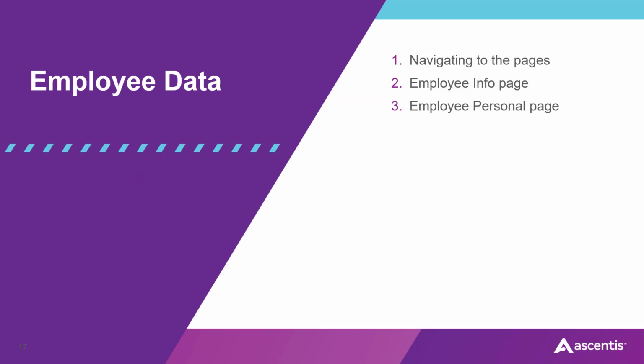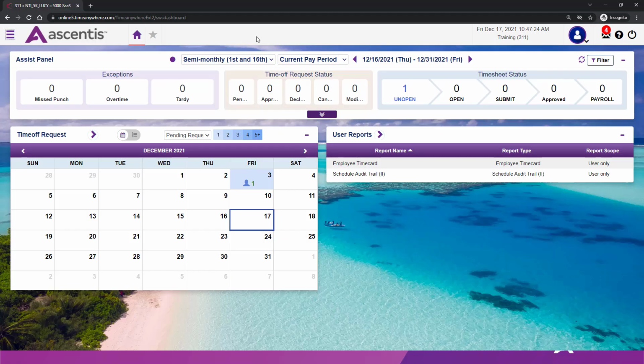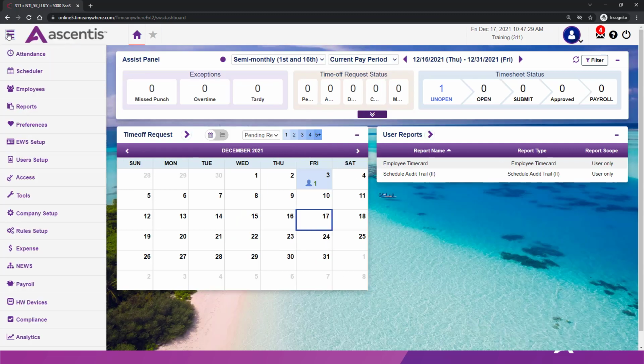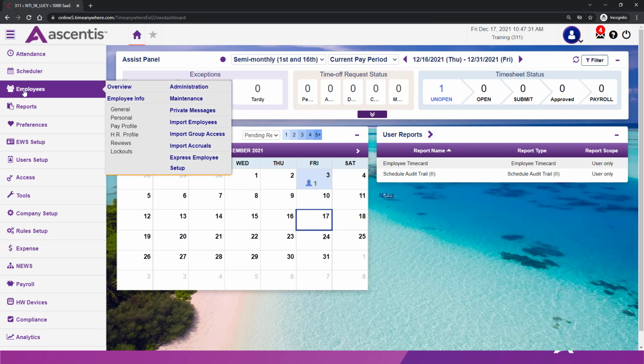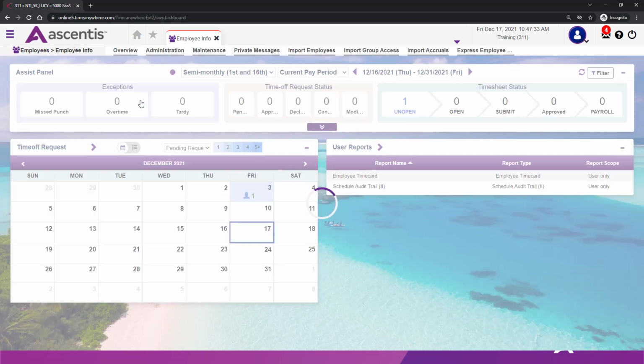Employee data. We'll cover navigating to the pages, reviewing or updating employee info information, and reviewing the employee personal page. To navigate to the employee info page, click on the menu, hover over the employees category, and click on Employee Info.